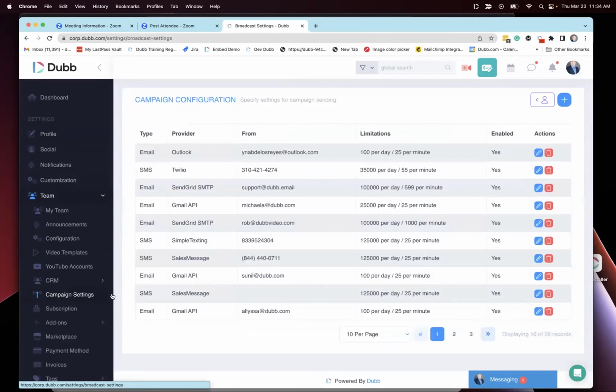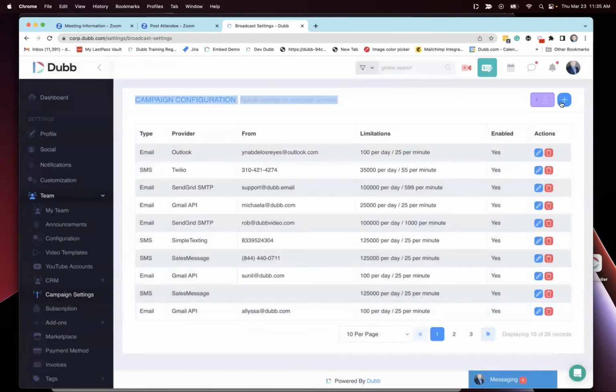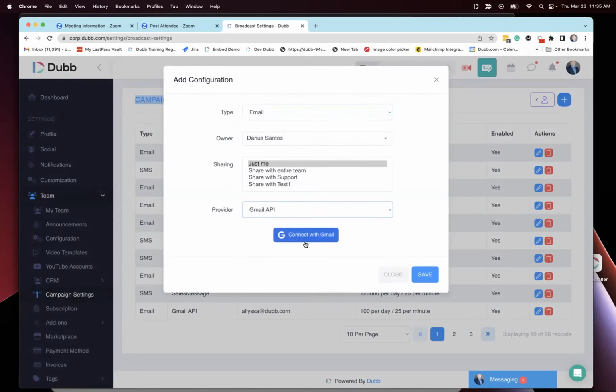The second piece is right here, still under settings, campaign settings. We need to connect your own email to Dubb. So whether you're on Gmail or Outlook or Yahoo or Hotmail, any of those emails can actually be connected to Dubb. If you're on Gmail or Outlook, it's very simple. You just go here, add a new email. The type is email. Your provider is either Gmail, and you simply click this button, or Outlook 365. So if you're on the desktop version, it won't be able to connect. But if you're on the 365, it will connect here.